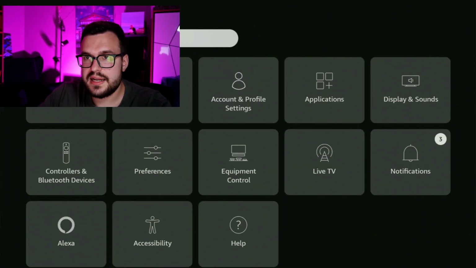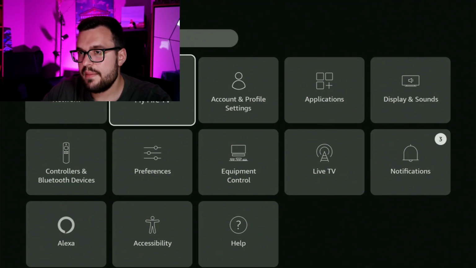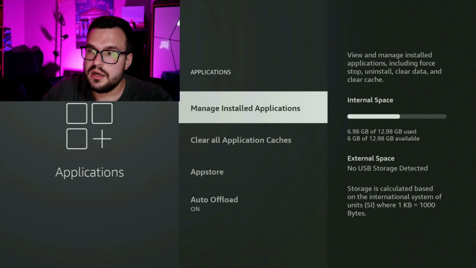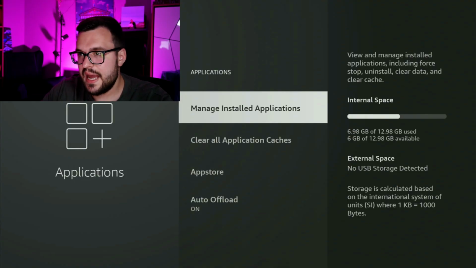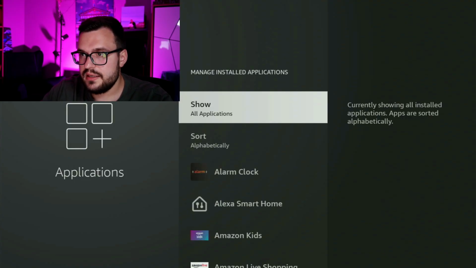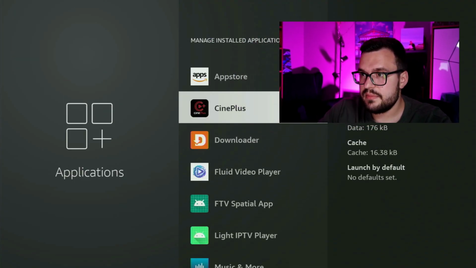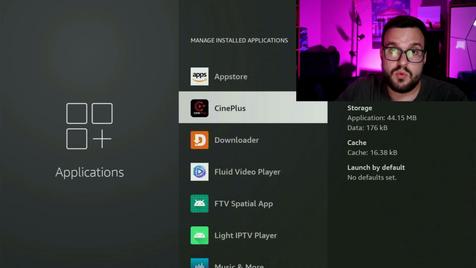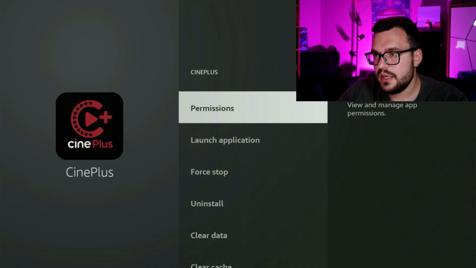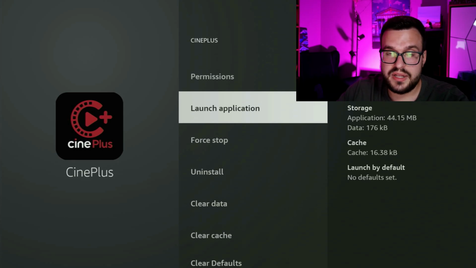So here are the settings. Then go to the applications folder and then click on manage installed apps. Now we click on it, and basically you scroll down until you find this application. That's the one which we just installed. You click on it, and then you press the launch application button.